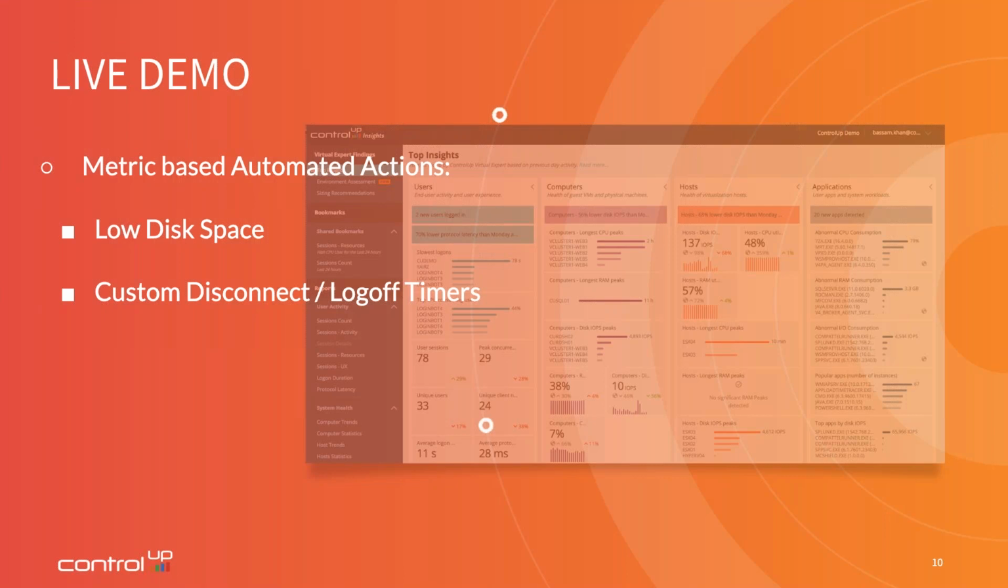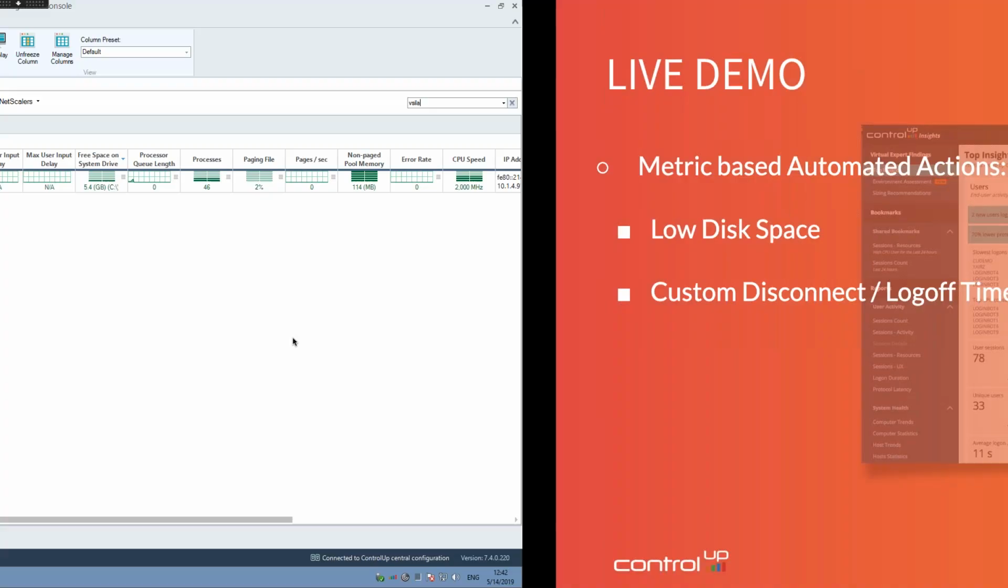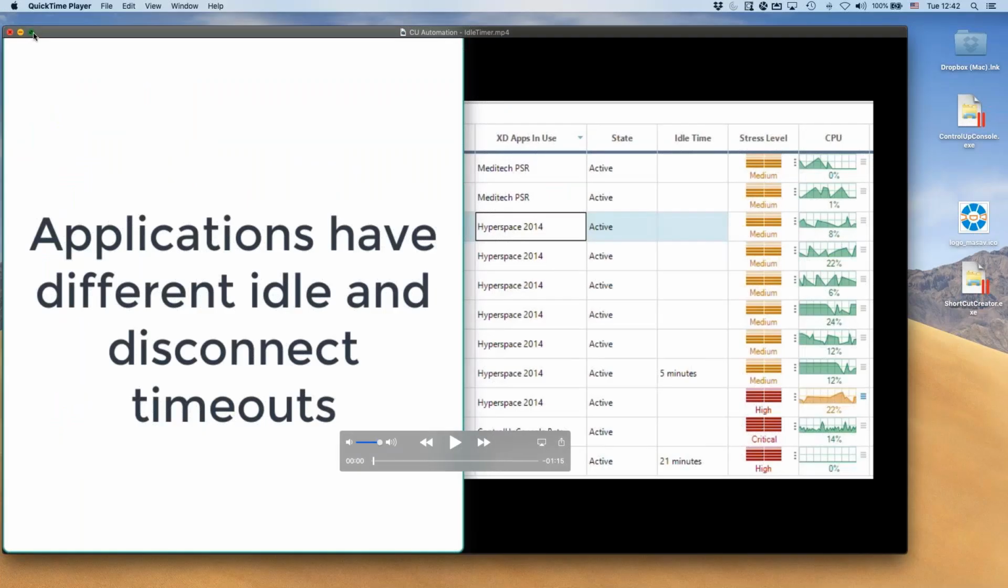If you have, for example, an RDS silo or an RDS farm which serves a few applications, sometimes we want to configure different idle and disconnect timers for different apps. It's not doable today unless you configure different silos for different apps, which is usually not ideal. So I want to show you how we can use the new ControlUp automation and trigger mechanism to enable different disconnect and idle timers for different apps. We have the video here. Let's go ahead and play that.